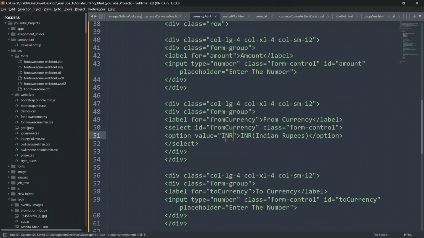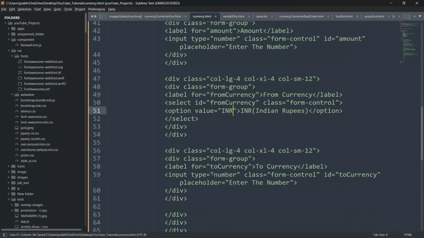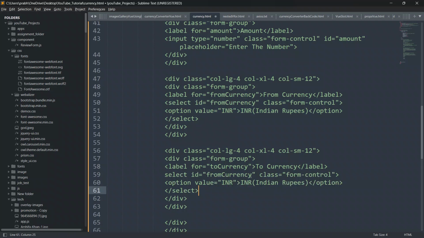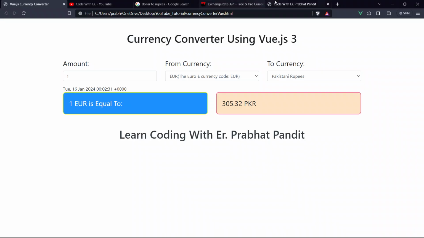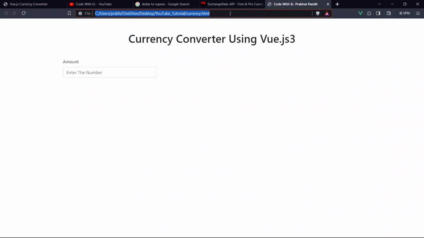Okay, so guys, let me save this page, and very quickly let me copy this select box from here to here and replace this input field. Let me change this id to this id. Just save your code, go to the browser and refresh the page.